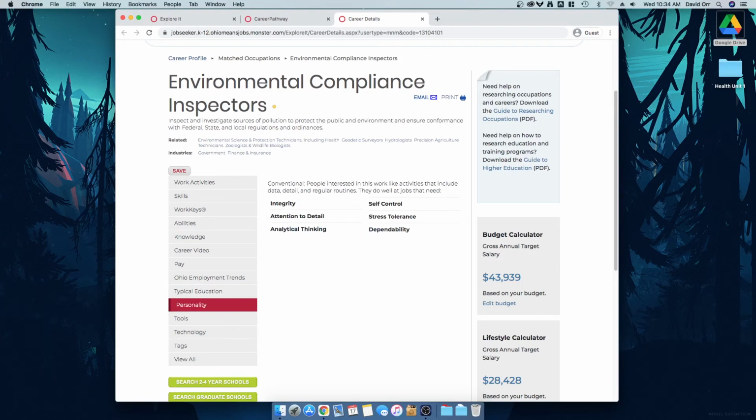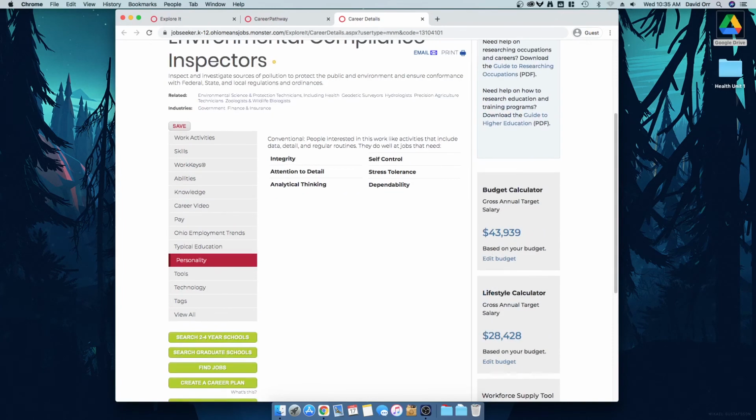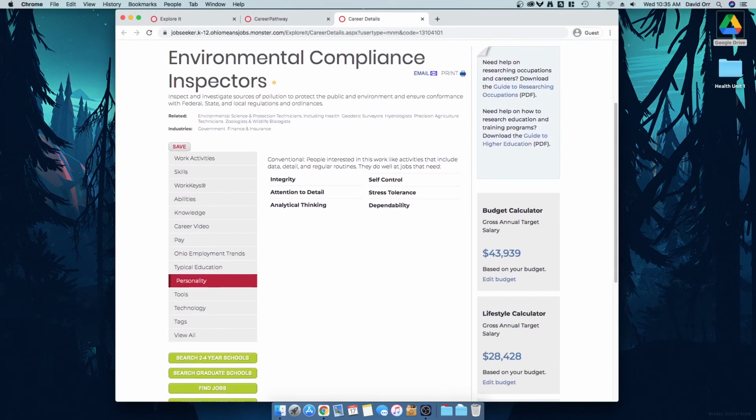So explore those options. Check out the careers, see if there are some that are interesting to you. You might be surprised by some of the careers they suggest, and some of them may be way off base, but give them a chance, take a look, learn a little bit about them. That will be useful for you later in your career project.